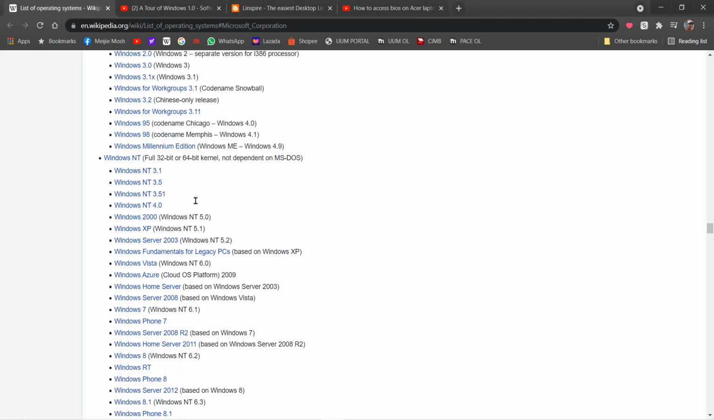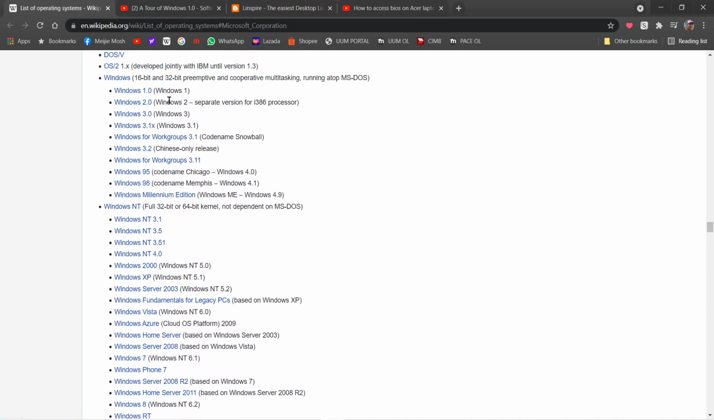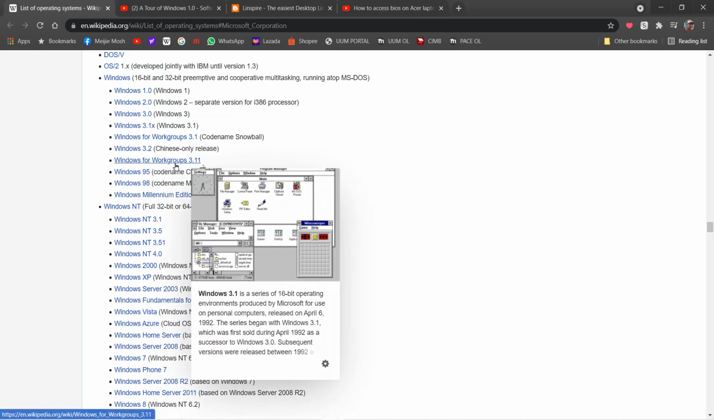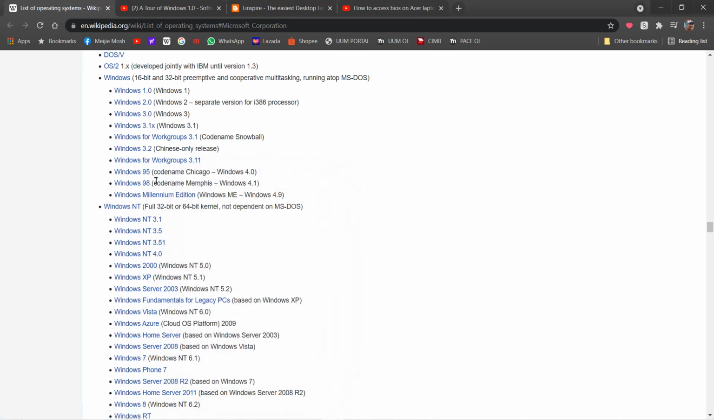Okay, so we can see Windows contains 16-bit and 32-bit preemptive and cooperative multitasking running on top of Microsoft DOS. And for Windows NT, which runs a full 32-bit or 64-bit kernel, it does not depend on Microsoft DOS. So over here, we can see Windows 1, Windows 2, Windows 3, 3.1, Windows for Workgroups 3.1, 3.2, Windows for Workgroups 3.11, Windows 95, Windows 98, Windows Millennium Edition. This is under the category of Windows 16-bit and 32-bit.